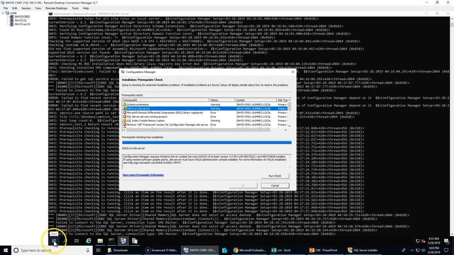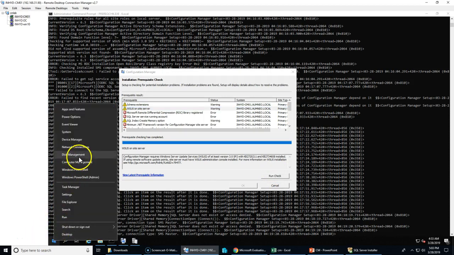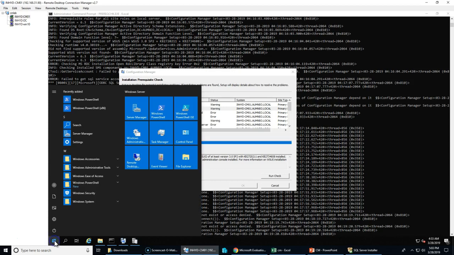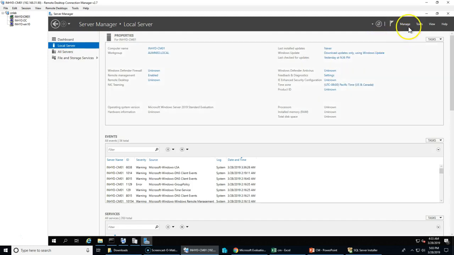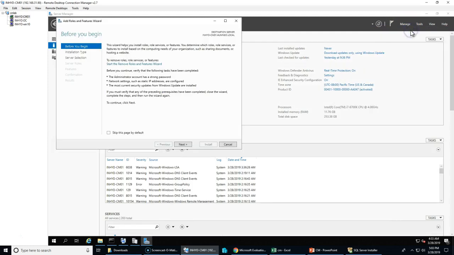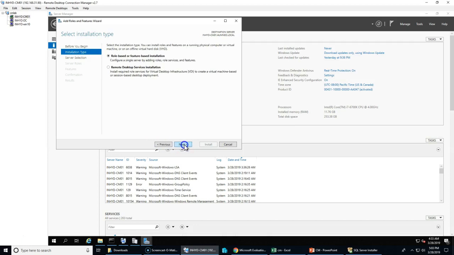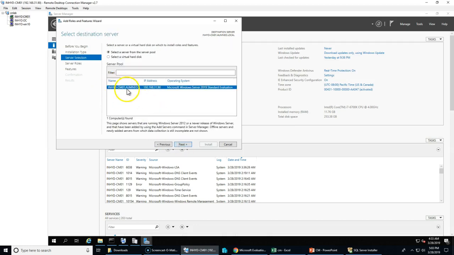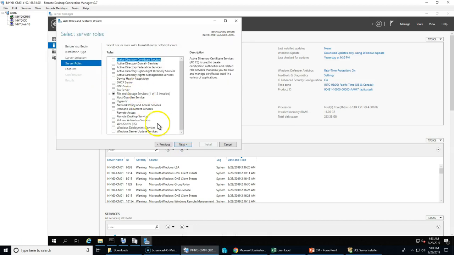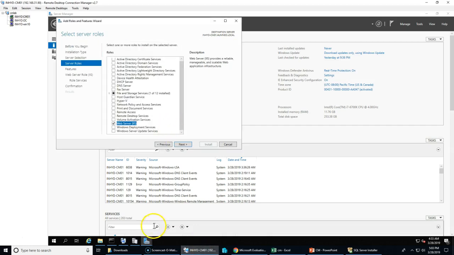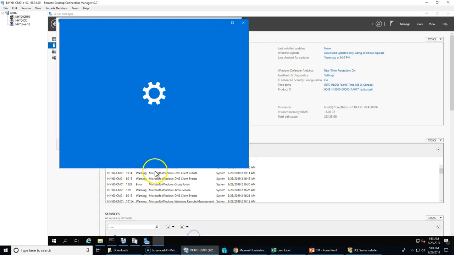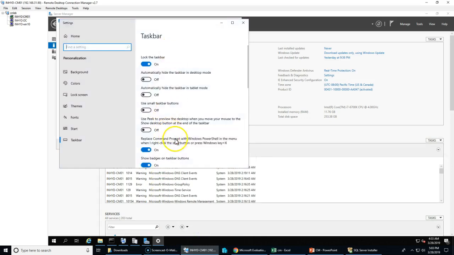So let's go to the computer management, that's the server management, I'm sorry, and select the local server because this is local, and see add roles and features. Next, and make sure that this is the CM01 and the required role is IAS at this point of time. That's what we have identified.